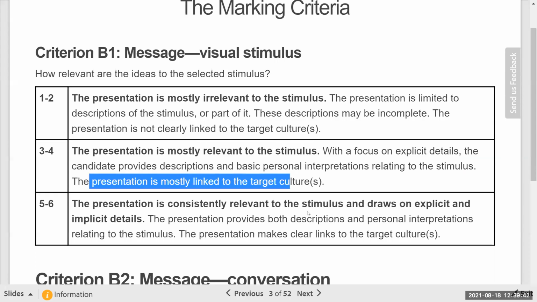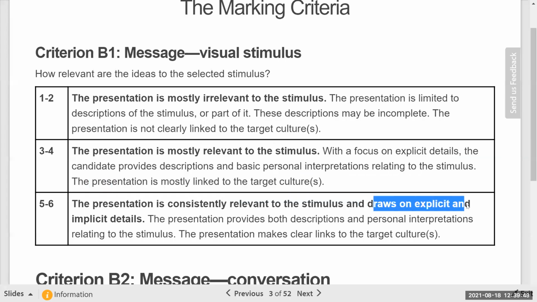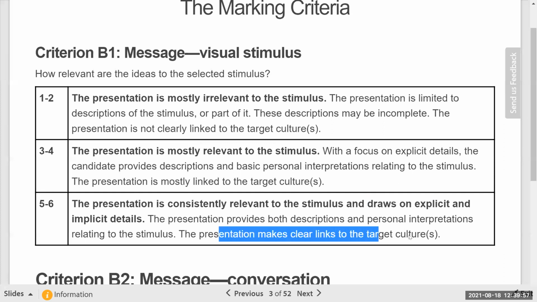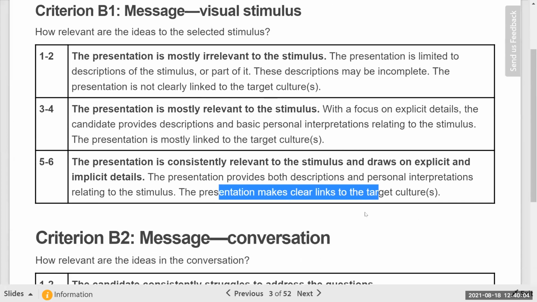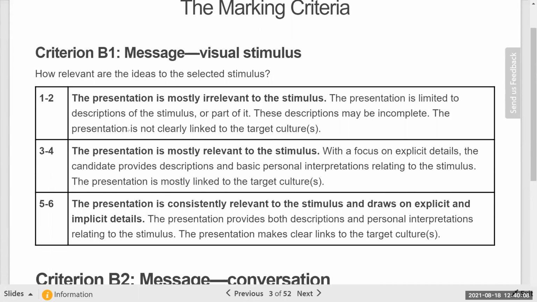To get to 5 or 6, the presentation is going to be consistently relevant to the stimulus and is going to draw on explicit and implicit details. So it's basically a better version of the one before it, where your presentation makes clear links to the target culture and you provide a good range of explicit details and personal interpretations. So that's for the B1. So this is all you. This is your presentation of the image.